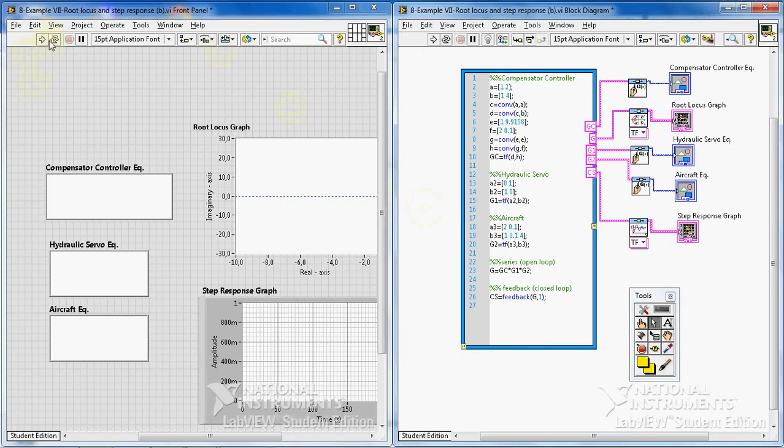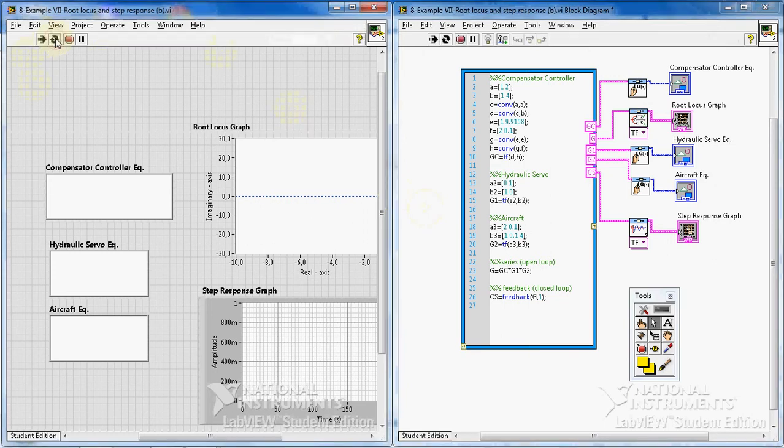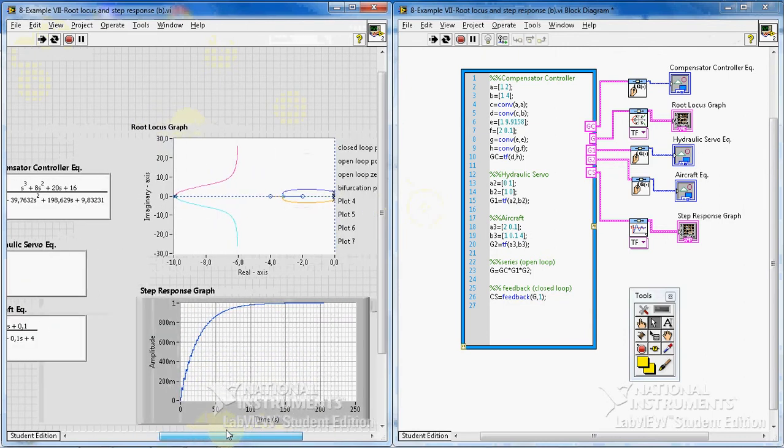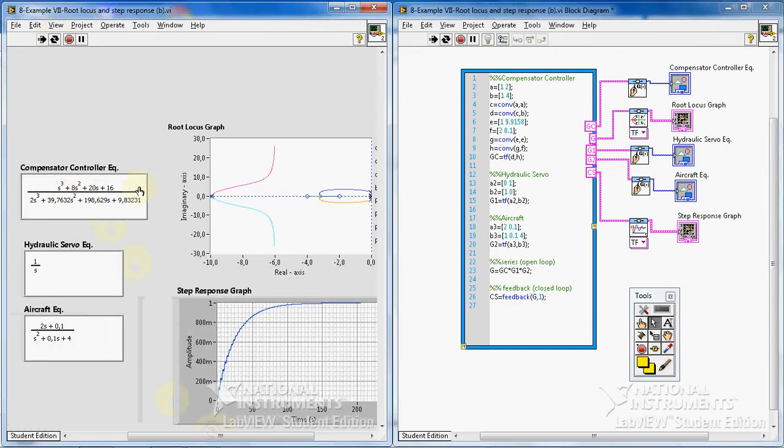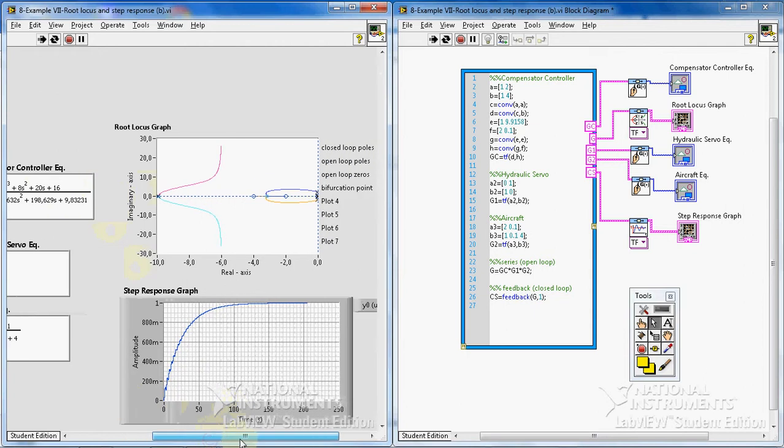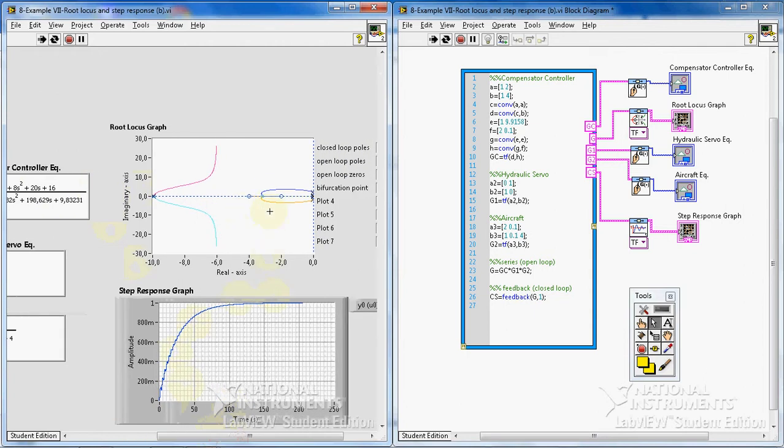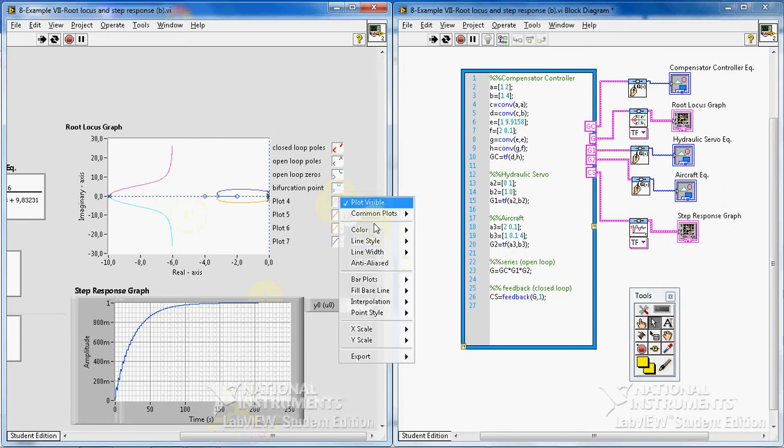If I run it, yeah, you see everything is fine, and the response here, first of all, the problem was solved. We don't have those high amplitude oscillations at the beginning. The settling time was reduced, and this is our root locus graph. Again, I'd like to have them a little bigger.